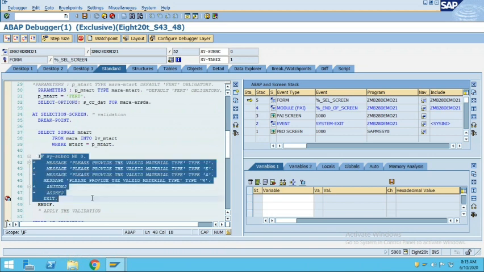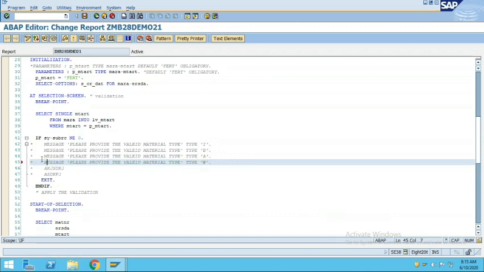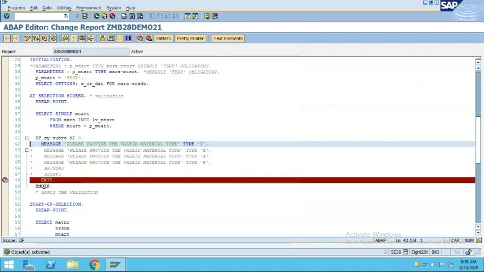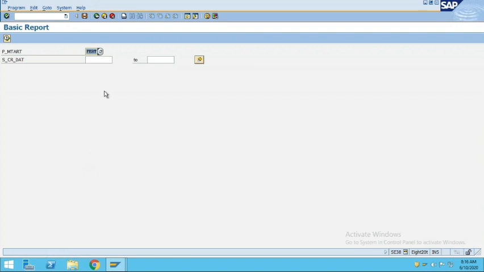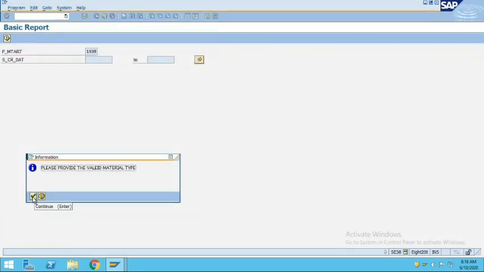So what's the difference between information message and warning? The difference between information message and warning is that if we give the wrong value here, for example 1938, and if you have enabled the information message, then the control will not go back. Okay, what I mean to tell, just give the wrong value over here and press enter, press F8. And you can see, I'm clicking on this okay continue button. So when I click on the continue button, the control will keep on flowing.